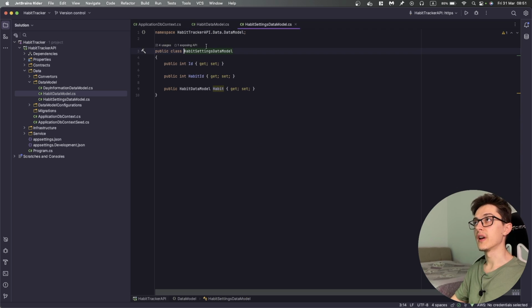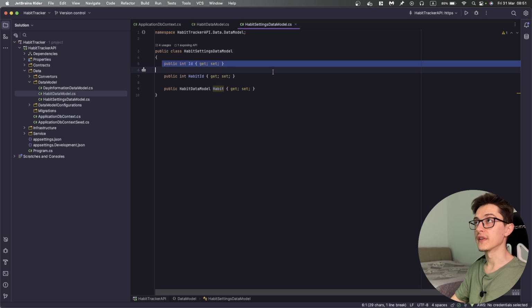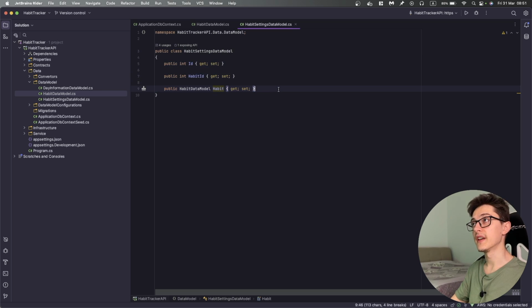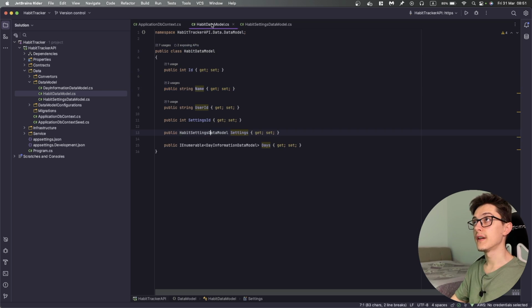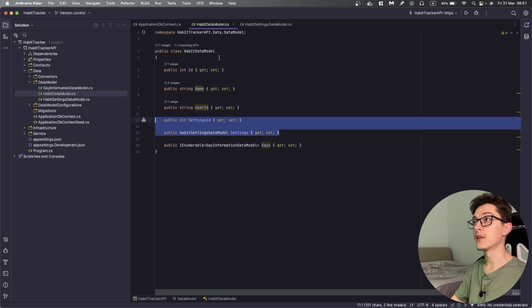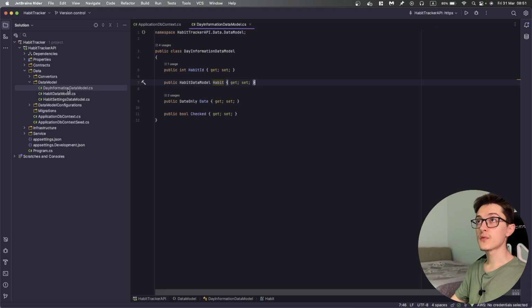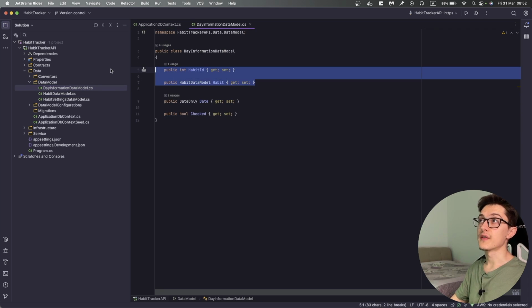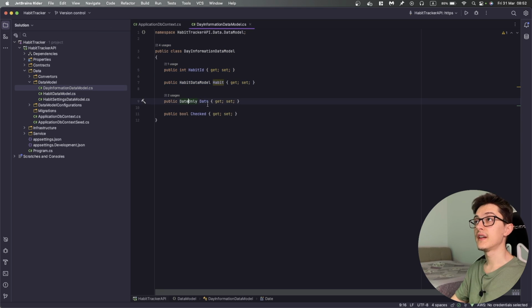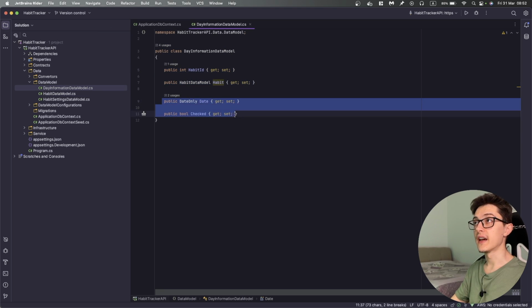So if I go to habits data model, over here, habit settings data model, we have over here the ID, the habit ID for now, and habit. So these two in combination with these two will create a one-to-one relationship inside our database. Next, we have the day information data model, which will basically have a reference to our habit, and then we will have a daytime date and a checked boolean field.